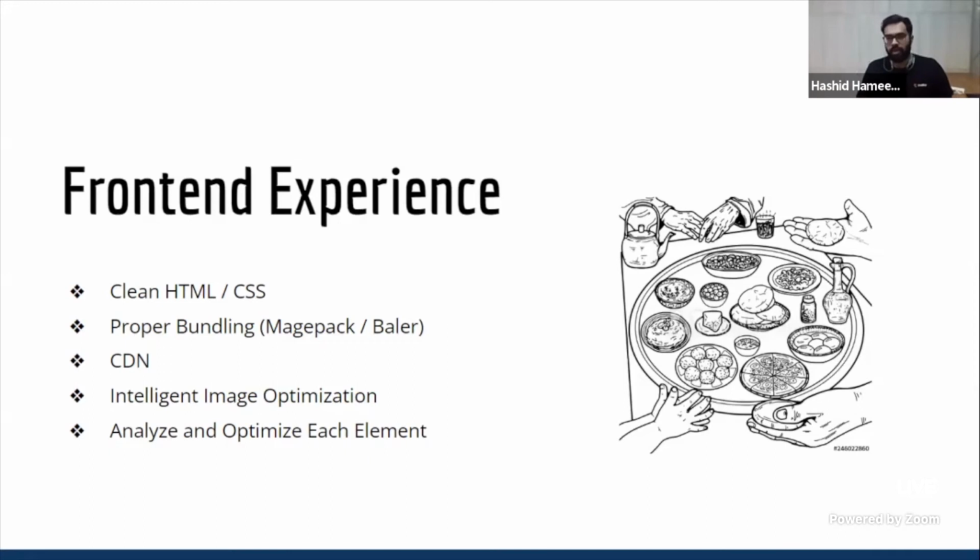Then not using proper bundling, because Magento comes with a lot of JavaScript, right? And you don't need all of this in every place. So you need to have proper bundling to ensure that only the required stuff is loaded everywhere, and it does a lot of minification, merging, and all those things, right?